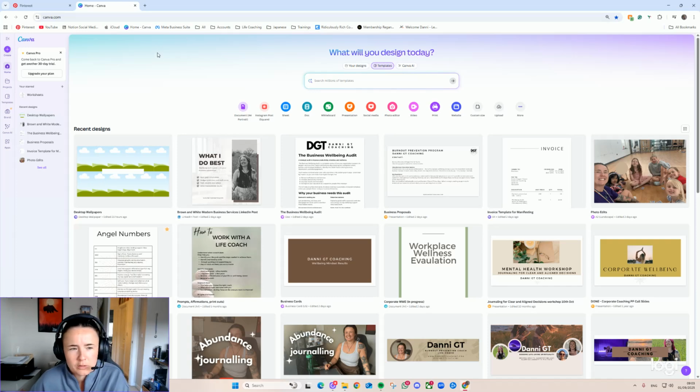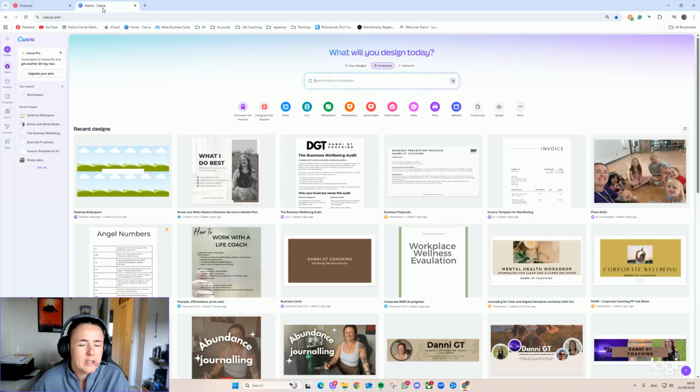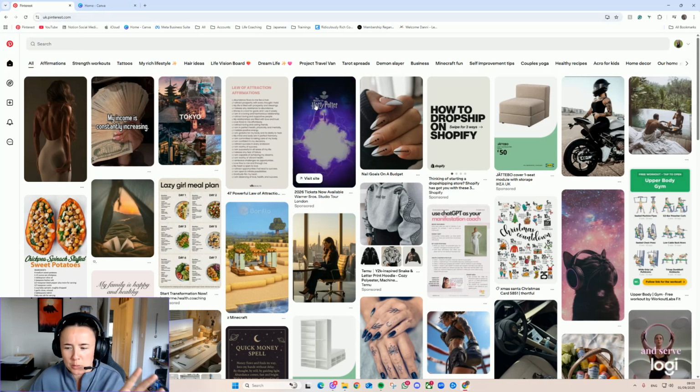So if you haven't got Canva or Pinterest, I recommend going to those websites, setting up an account, and pause the video if you need to go away and do that now. But when you're ready, we're going to have these two tabs open, Pinterest and Home from Canva. So to make your vision board, let's start with Pinterest.